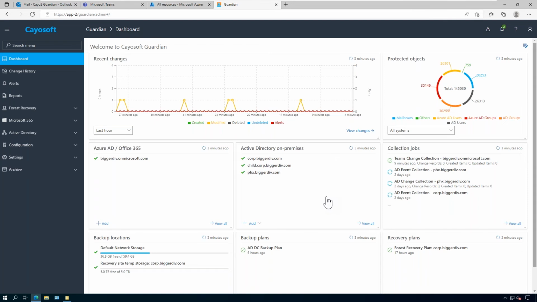I'll be pretty brief. You can see the dashboard we're looking at now. I've got a couple different Active Directories that I'm monitoring. I've got my Azure tenant that I'm monitoring as well. And you can see some graphical data regarding frequency of changes over time, as well as the counts of objects that I'm monitoring. So I'm going to start off by just making a few basic simple changes.